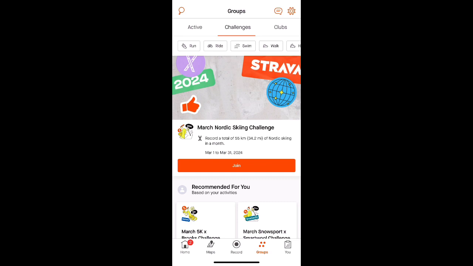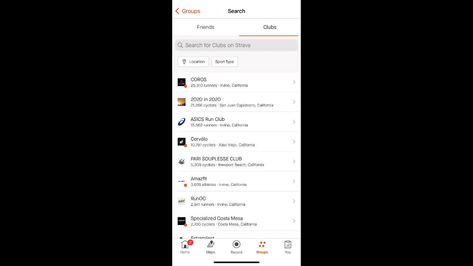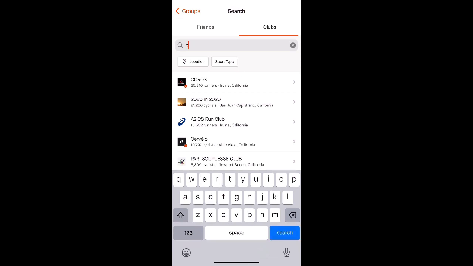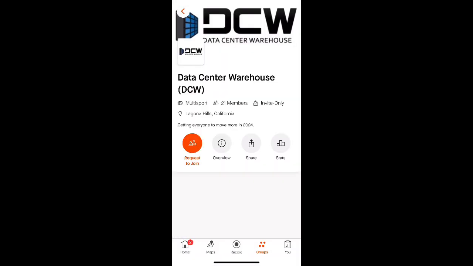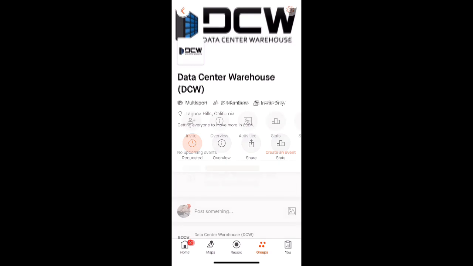Now to search for our specific group, we hit the group button on the bottom page. From there, we can search our club or our group, which in the search box would be DCW. There we are on the bottom. From there, we hit the request to join button. Please give us about 24 hours to respond to your request, and from there, you'll be added to the group.